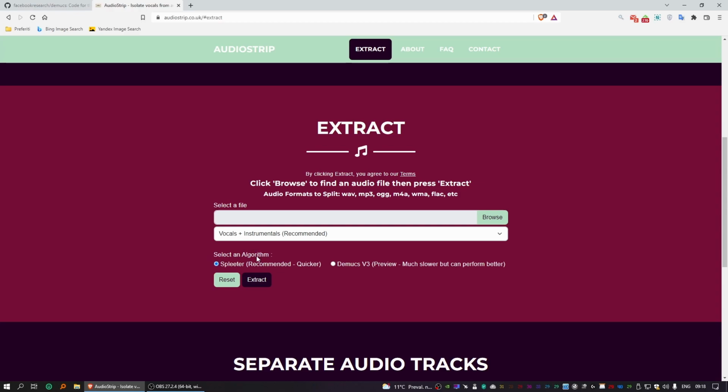As far as the algorithm is concerned, you can choose Spleeter, which is basically the most common AI stem separation technology out there, or you can also use Demucs. Now, as you can see, Demucs tends to offer better results, but at the same time, it's also much slower.